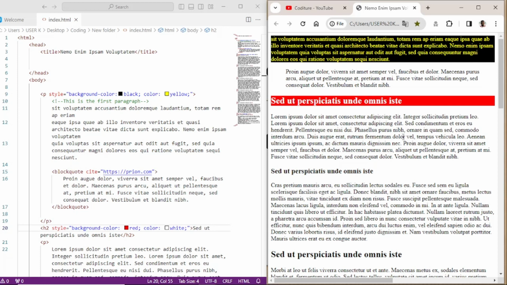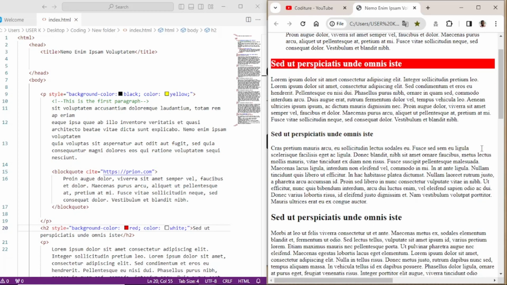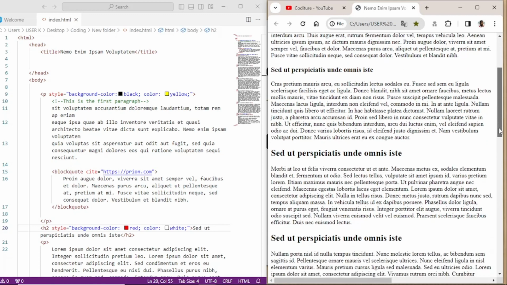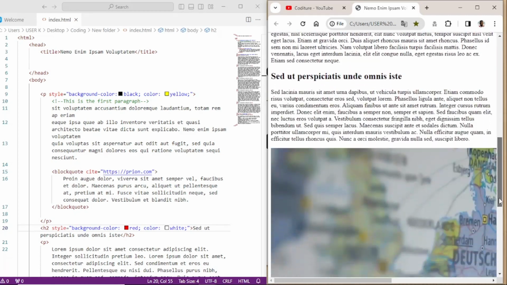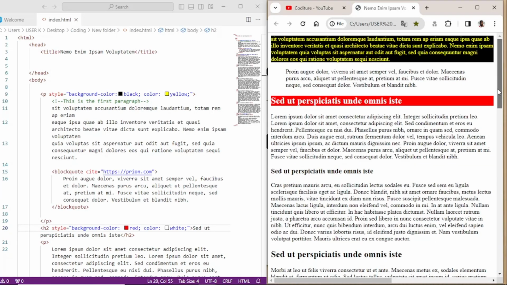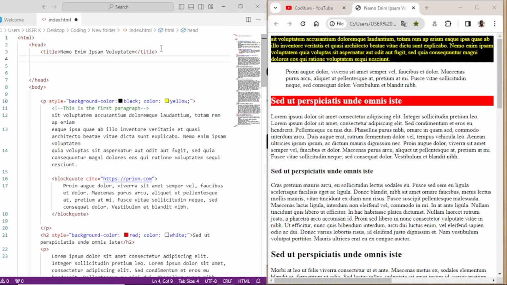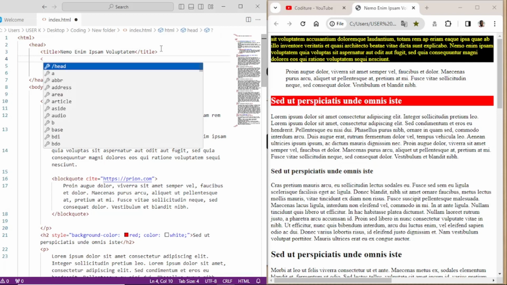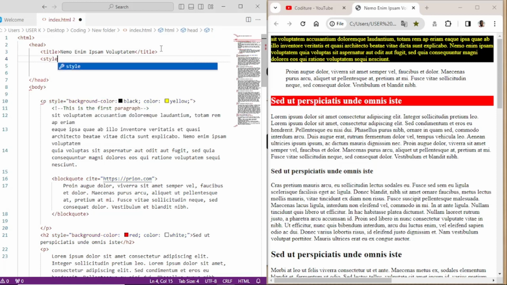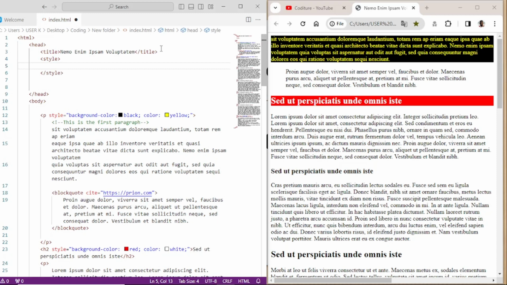But what if we want to style multiple elements at once? We have multiple H2 tags here. What if we want to do that? You can use the internal method. For the internal method, we use the style as an element this time. So style can work as an attribute and also work as an element. So we want to style.